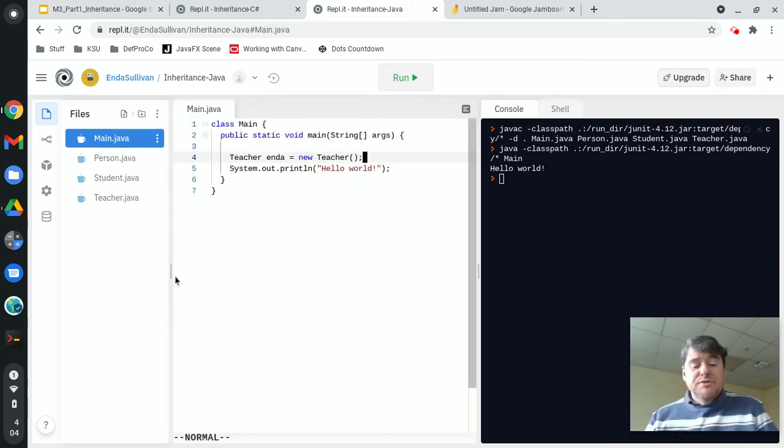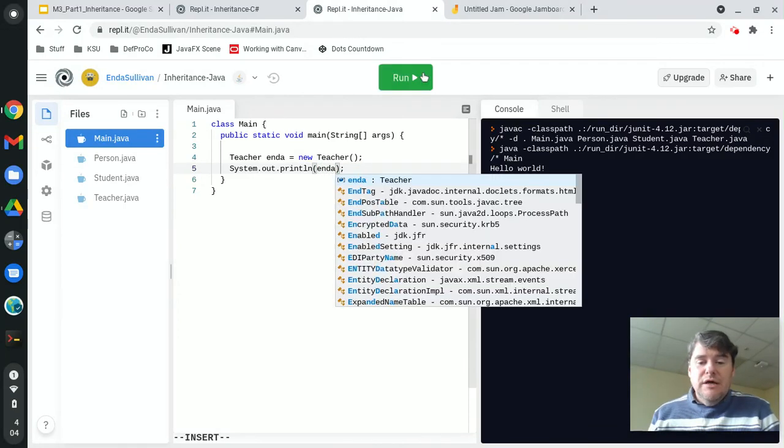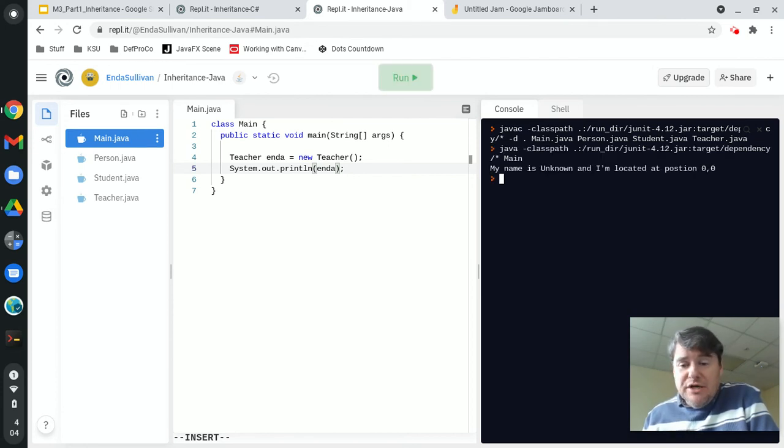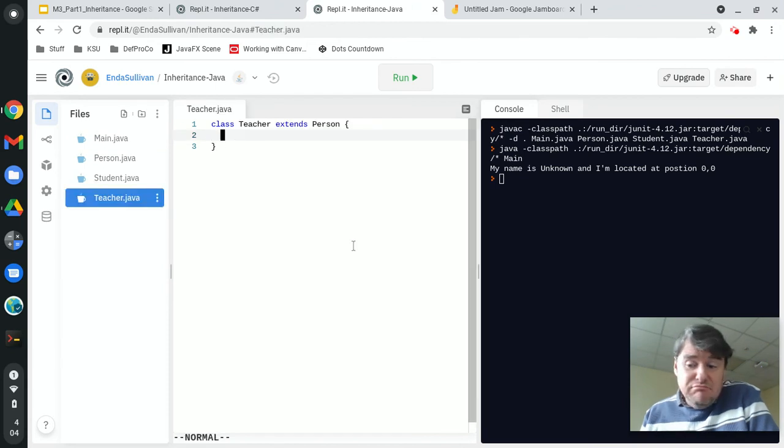So what I'm going to do is ask it to try and print enda, and let's see what happens here. You'll note that when I created enda, I didn't pass anything in as parameters to the constructor. So effectively, this is going to try and call the default constructor for teacher. And you might say, did you write a default constructor for teacher? And the answer is no, I didn't.